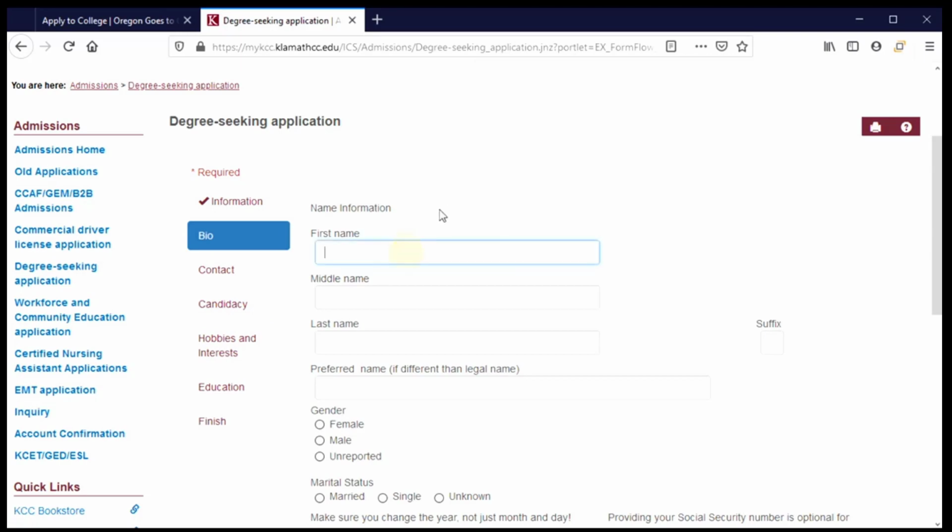First question is about my name. When I complete this, I want to make sure that I am providing my legal first name. That's the name that appears on my birth certificate, on my high school transcript, on my driver's license if I have one, my legal first name. And I want to make sure that I'm using capital letters where appropriate.